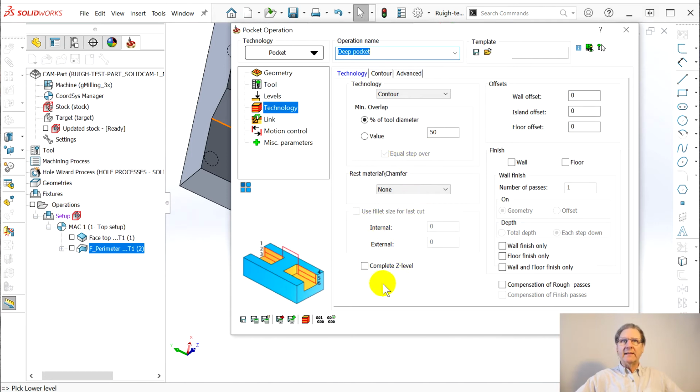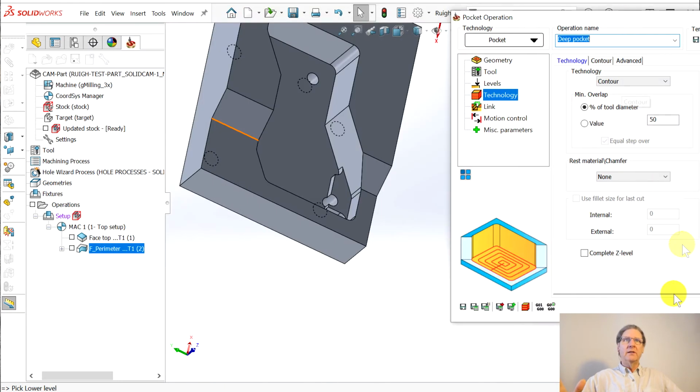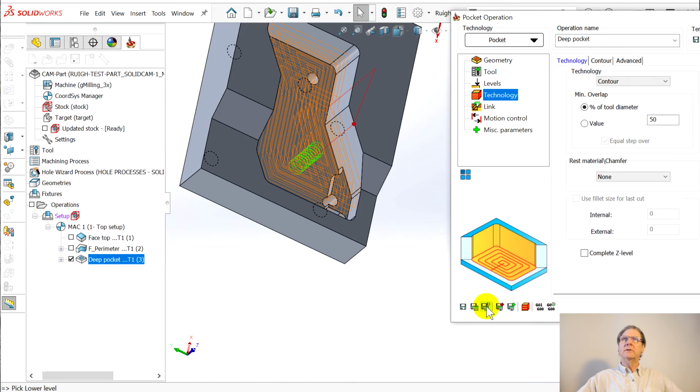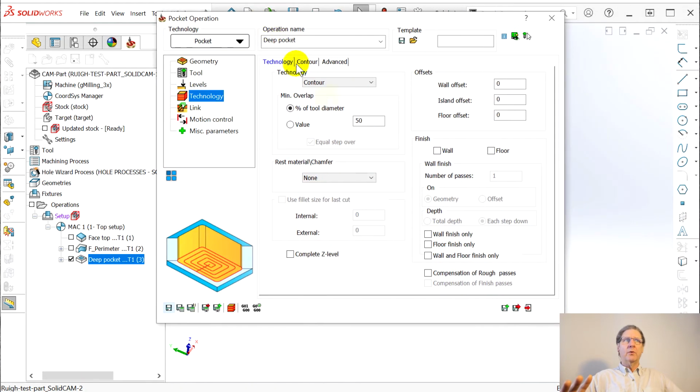Let's see, I think this is it. Complete Z level. Yeah, over here, because everybody wants to leave stock like you're doing a roughing. No, I want this to be mathematical. Wall finish. Let me get it out of your way. Here we go. I think this is ready. I think. You're never sure. So if we do this, you know, our calculate with all related operations, there they are. Like MasterCAM, beautiful toolpath. It spirals down inside, does it all around. So we're pretty happy with that.